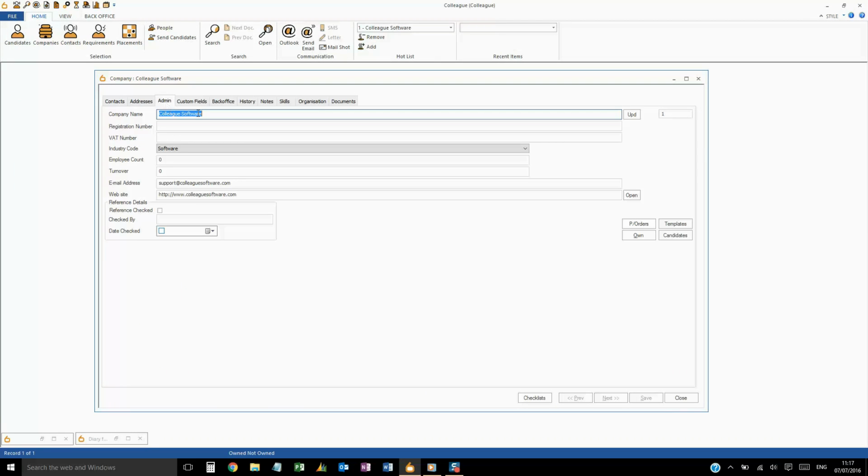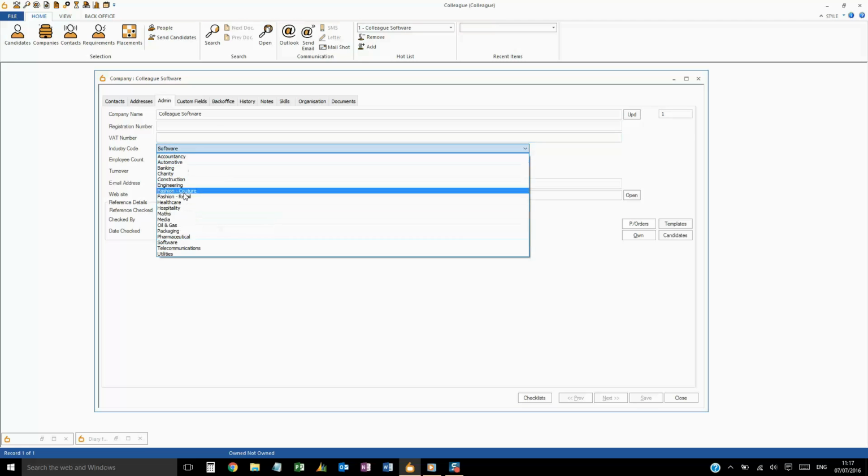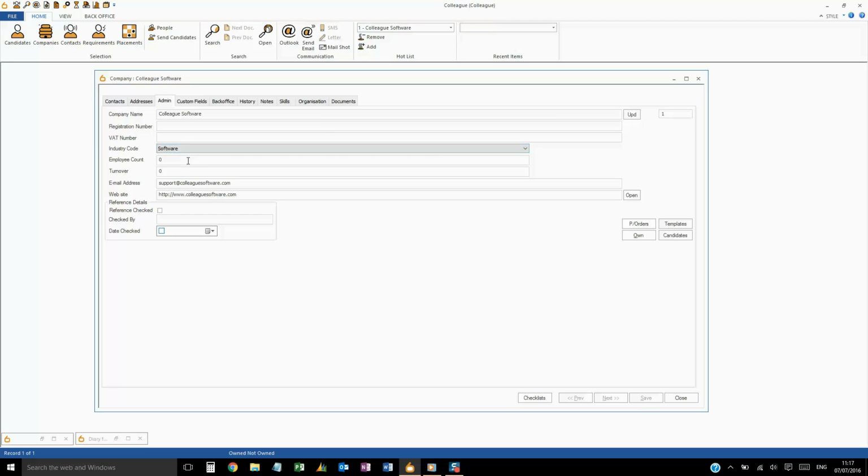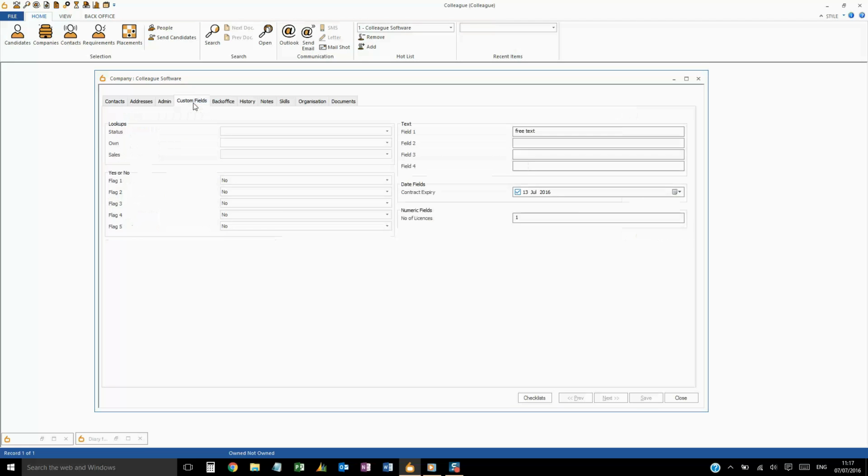The Admin tab gives you an area to record useful details relating to the company. There is also a Custom Fields tab to cater for any additional details you may wish to keep against the record. The Custom Field area supports an unlimited number of fields, and these may vary from text, numeric, date, and lookup field types. How to go about adding these fields will be covered in our admin training course.